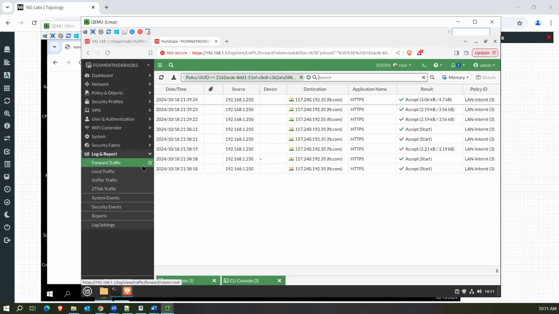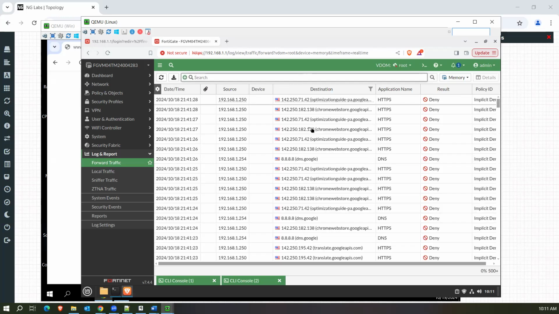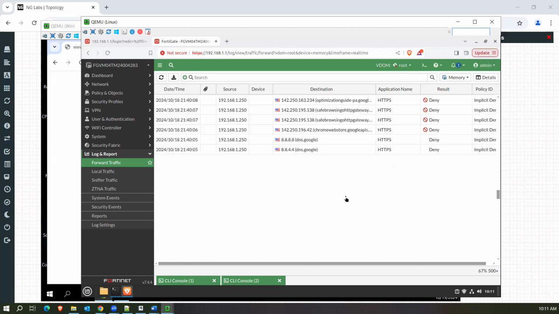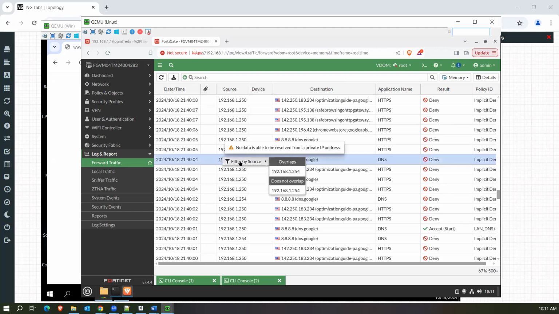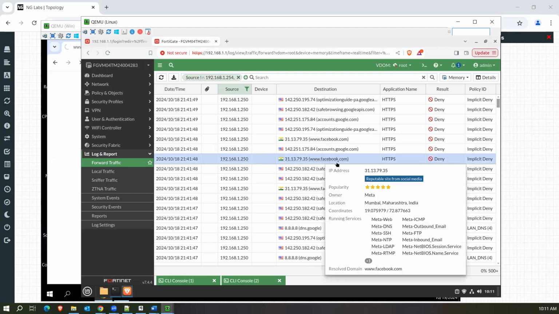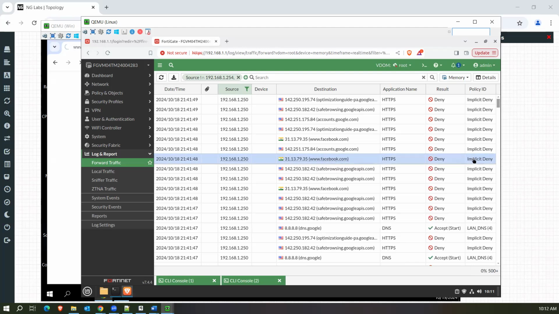Still, our connection towards facebook.com is not working. So what could be the reason? Currently the filter is set to this particular policy. Let's remove this and let's see what's happening. So lots of denies. Google Store, translate, Google API. Let me remove this 254 clutter. This is not our IP address to investigate. Okay, so if you see here, there's traffic going towards facebook.com, which is being denied by the implicit policy.